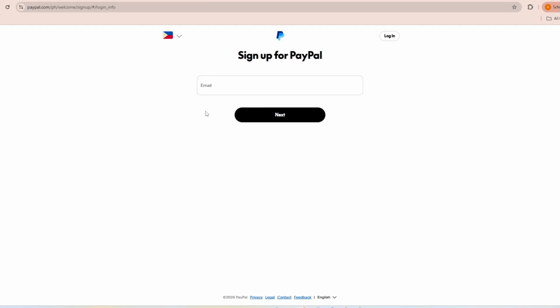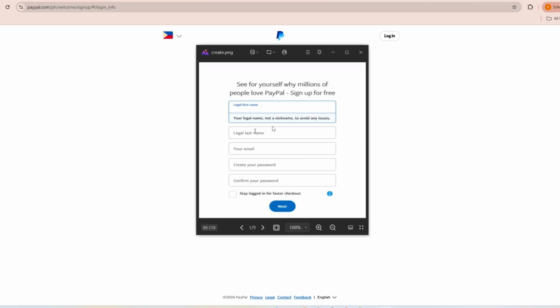On the next page, enter your legal first name and legal last name. Then type in the email address you want connected to your PayPal account. After that, create a password for the account and confirm the password in the required field. Once all the information is entered, click Next.